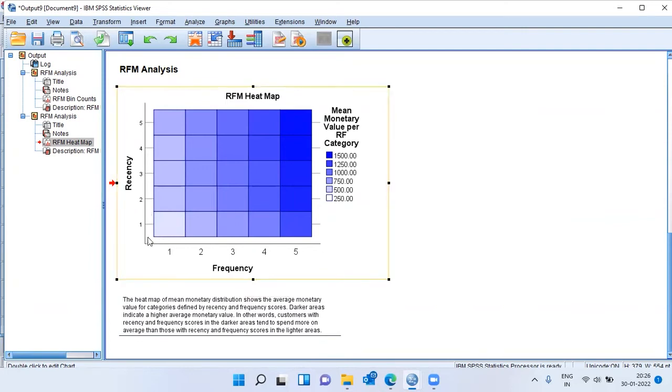On the y-axis, you can see recency. You again have 5 different categories of customers based on their recency score, with lower values for recency corresponding to those customers who have come a long time ago, and higher values corresponding to those customers who have come very, very recently. You see different shades of blue.